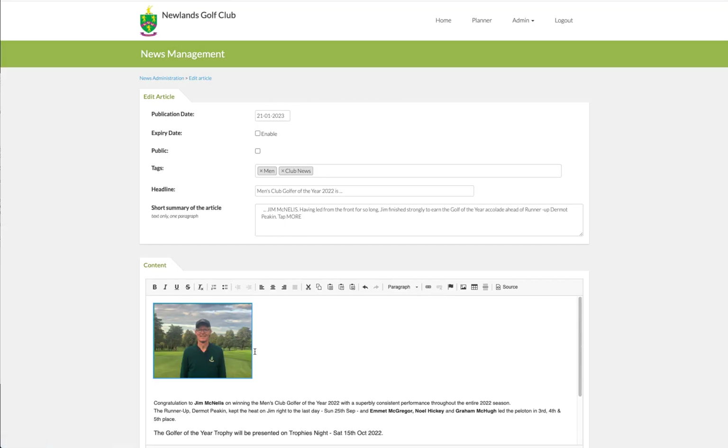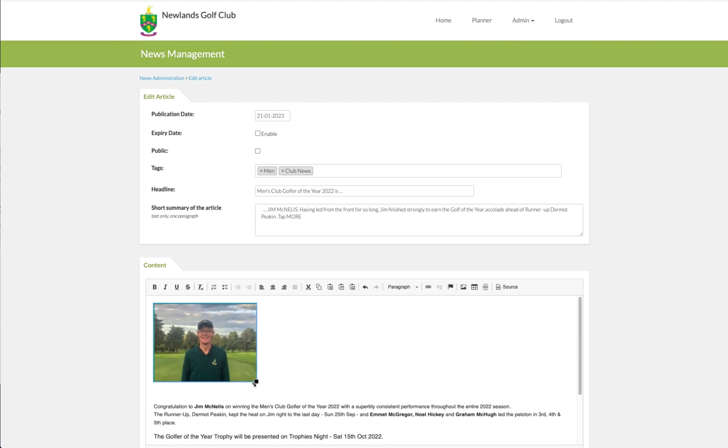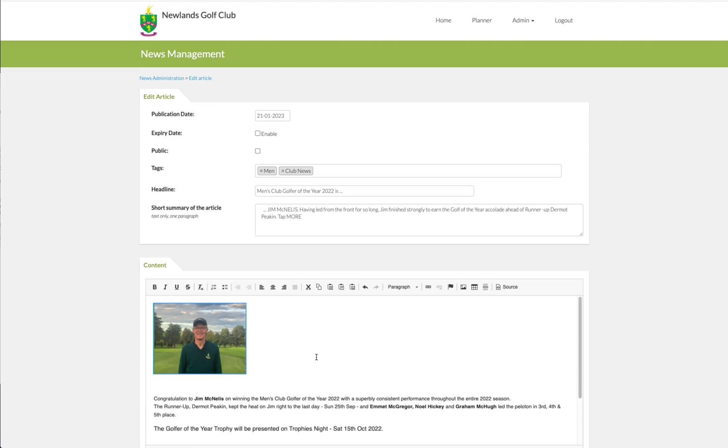And now the image has popped into my news item. You can resize the image by simply hovering over it with the mouse and grabbing the corner handles to resize it larger or smaller to fit your news item.